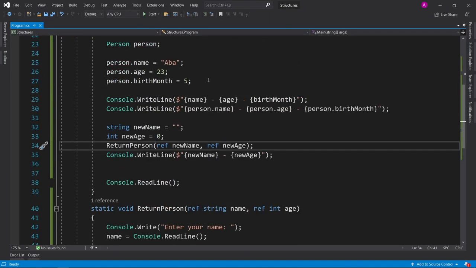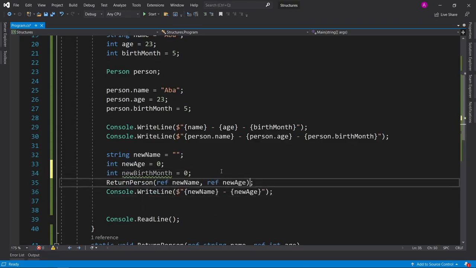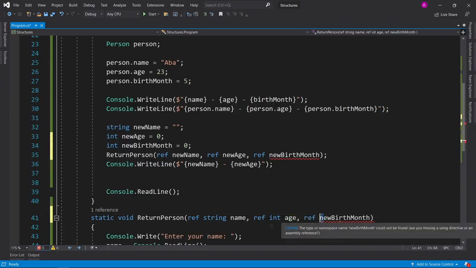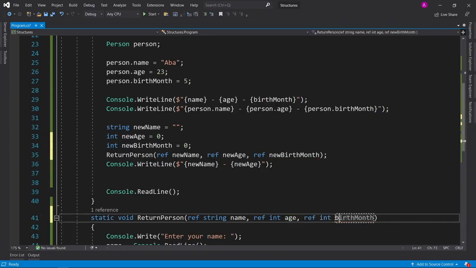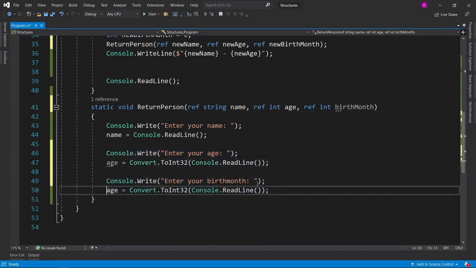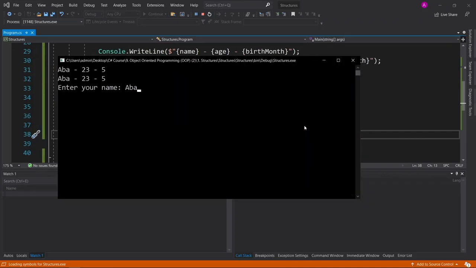But let's say we wanted to add another birth month. So we'd have to take the birth month variable, new birth month, make it equal to 0, and then add yet another parameter, ref new birth month, and then we need a new birth month inside here, ref int birth month, and then we'd need another one from here, enter your birth month, and then we'd store it inside birth month. And then finally, we can also return it up here as a new birth month. There we go, Abba 23 and then 5. So we get them values being returned.